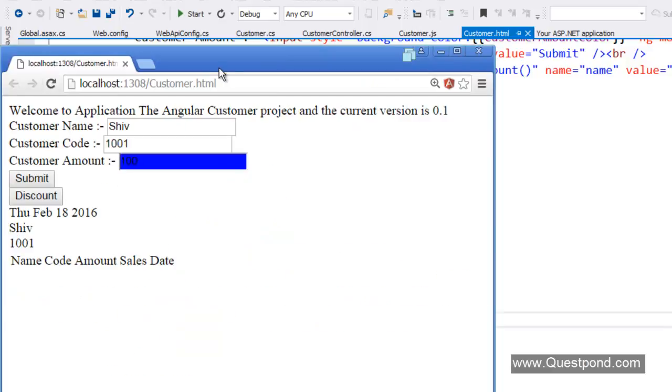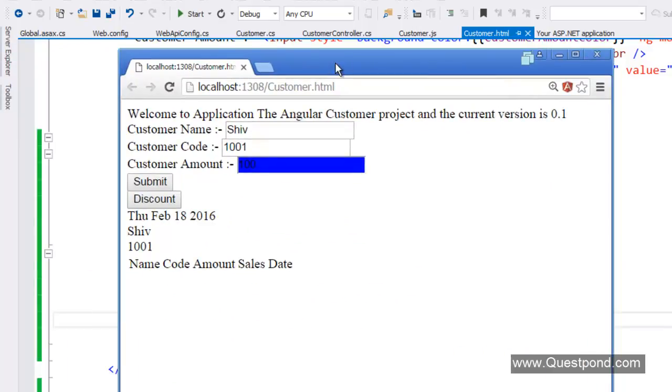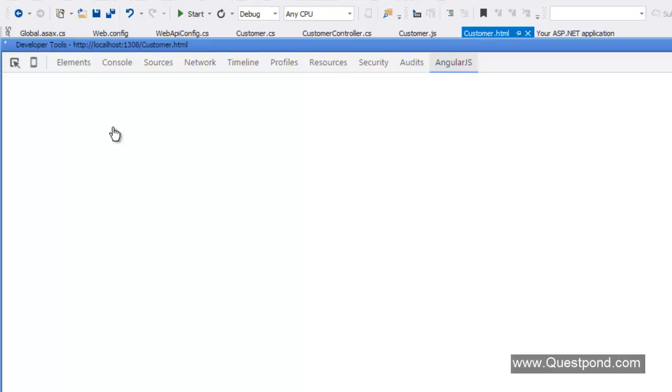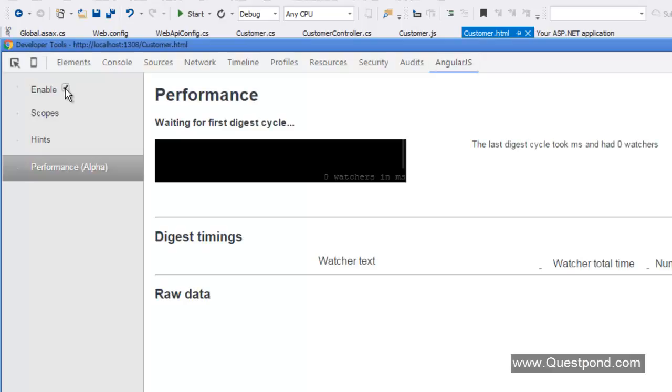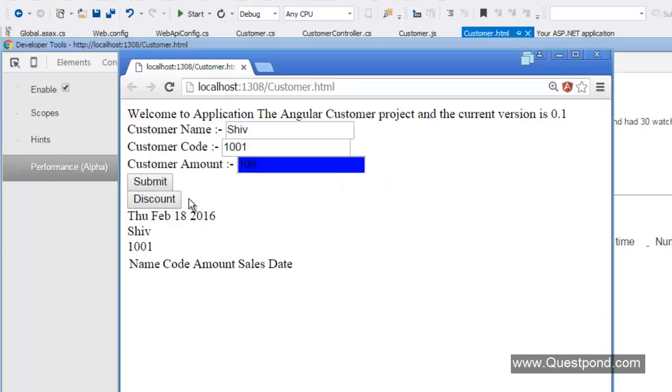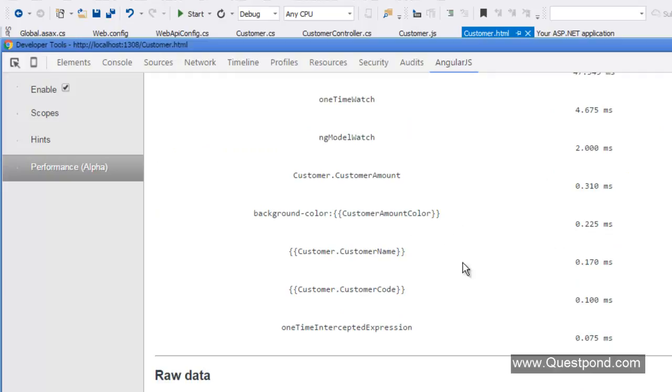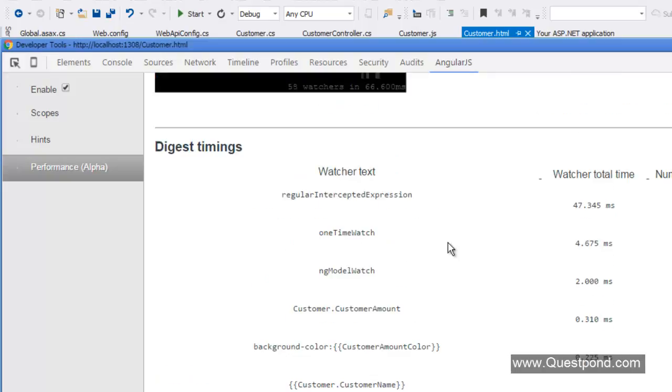So I will reload this. Let's do F12. Let's go to the Batarang tool. Let's enable the Batarang tool. Now let us go and do a submit. If you see here, remember we had 9 watchers that were getting created. Can you see now? We don't have a lot. And what has increased? This one-time watch has increased to 36, and that is fine because this is only one time. After that, we do not have any implication of this when the user is typing on the browser, typing on the text box, or clicking on the button. So this is just one time.